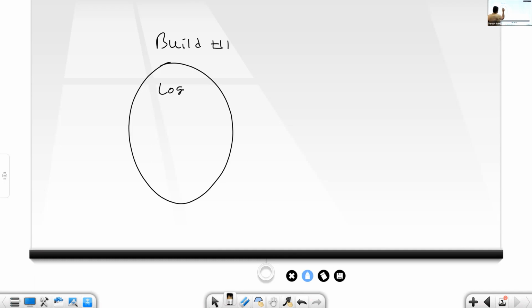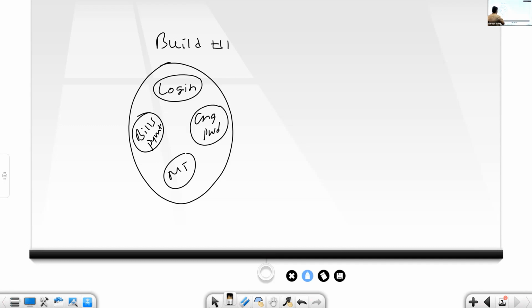The very first functionality available here is login. There's one more functionality here, money transfer. Customer can do some money transfer. Customer can make some online bills payment. Also, there is a functionality called change password. Customer can change or update the password at any point of time. These are the features available.